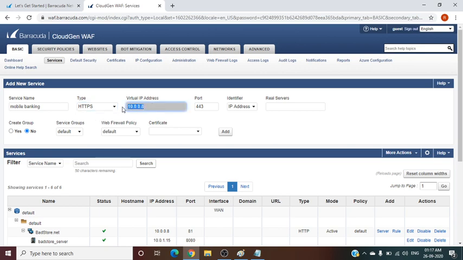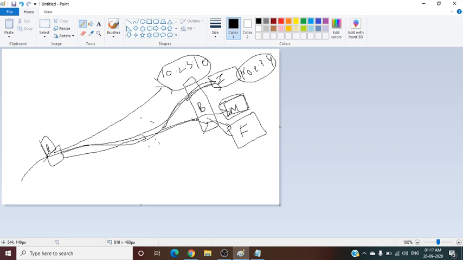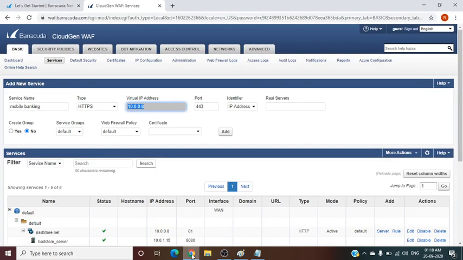Now here you have to provide a virtual IP, which is assigned here. This virtual IP will hit your actual server IP. So this is the virtual IP, and here you can give the actual server IP, 2.3.4.